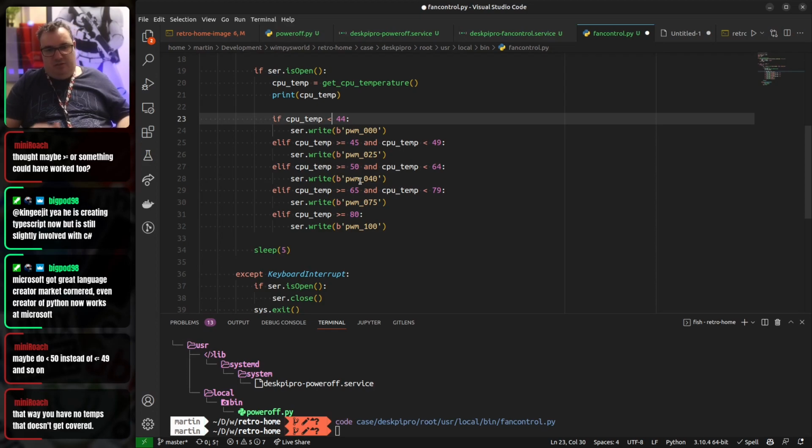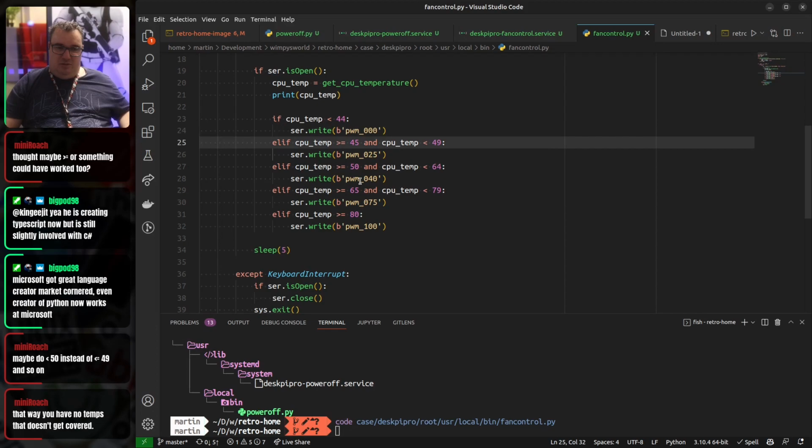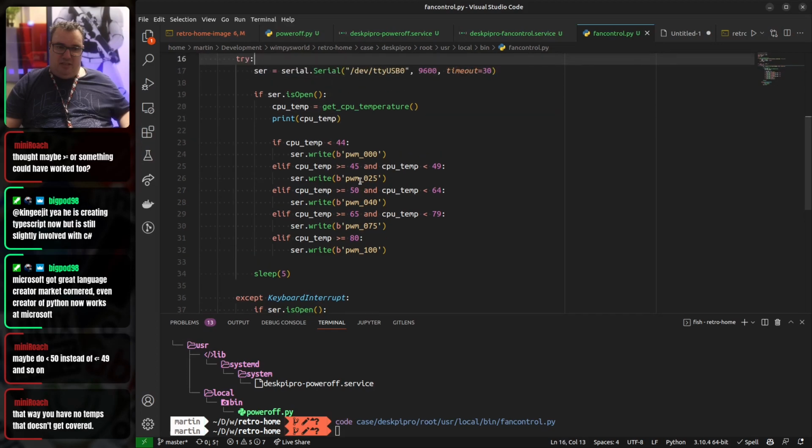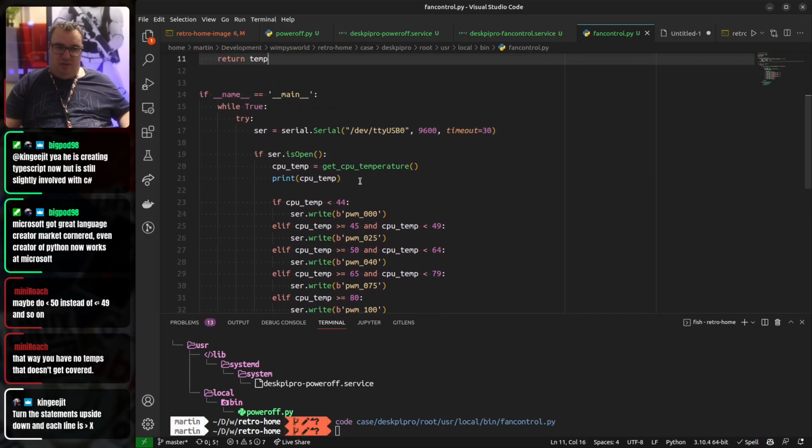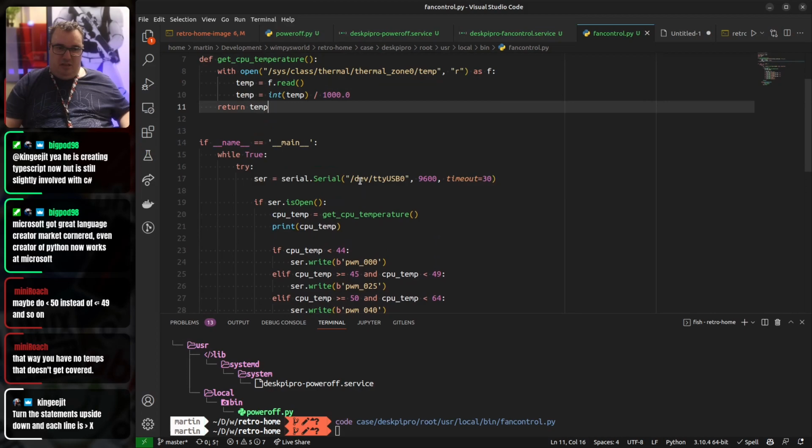How are we looking now? I like this feedback, by the way. I did think about the inclusion of these things. So less than 44, greater than or equal to 45. In fact, we're going to need to round this, aren't we? Because at the moment that's printing a float.